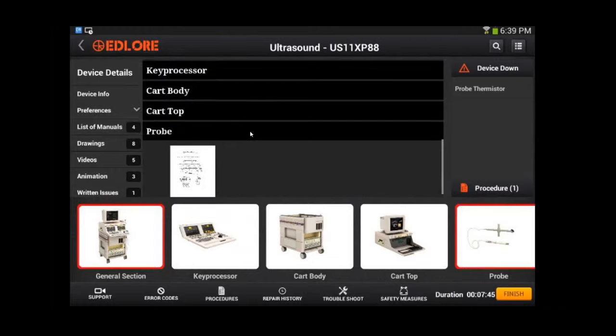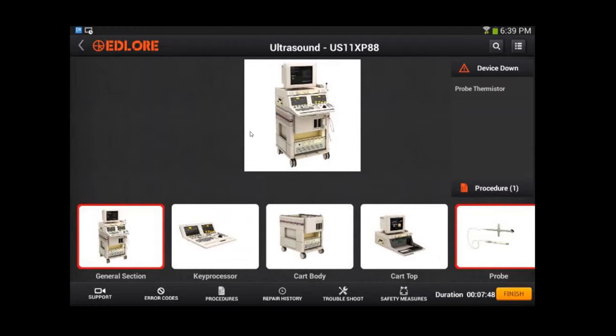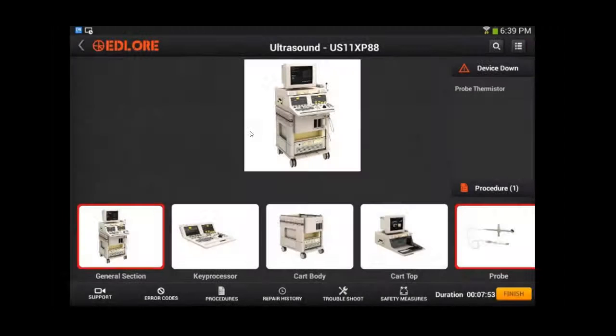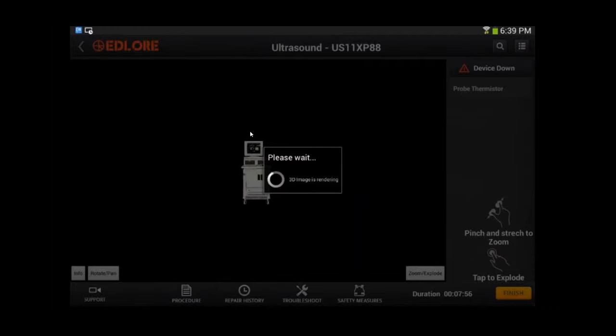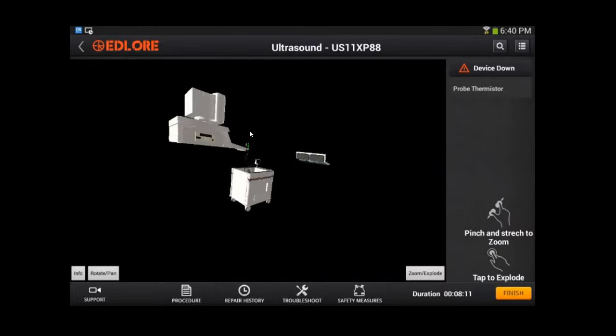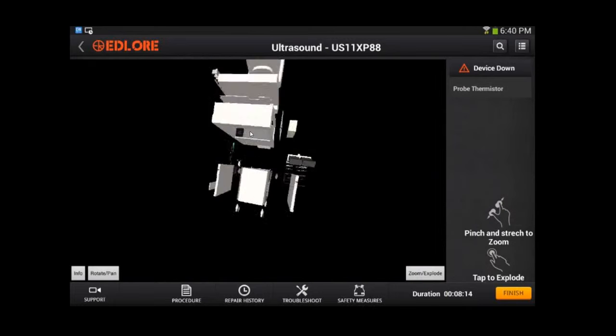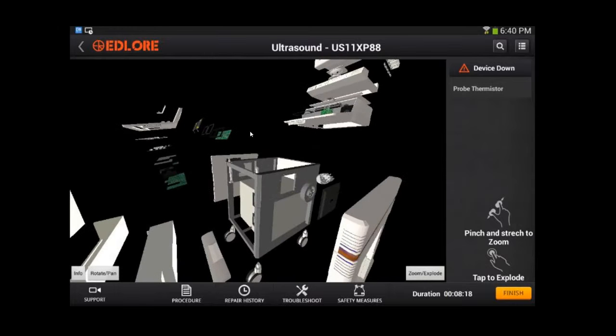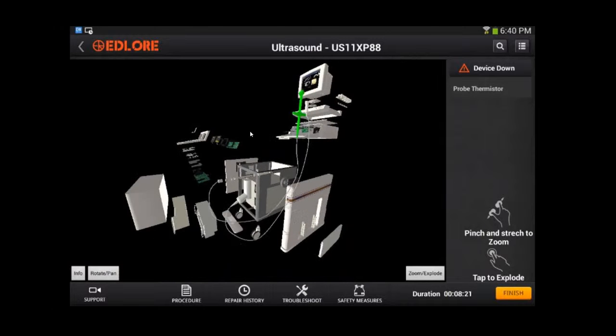First we'll close this left menu, and we'll see that the general section, which is going to be our 3D, we're going to jump in and review this model briefly. Here we can rotate the model around, we can explode this apart, and in looking around, let me explode it some more. What we have is a nice exploded view of the ultrasound. We can zoom in, zoom out, you name it.